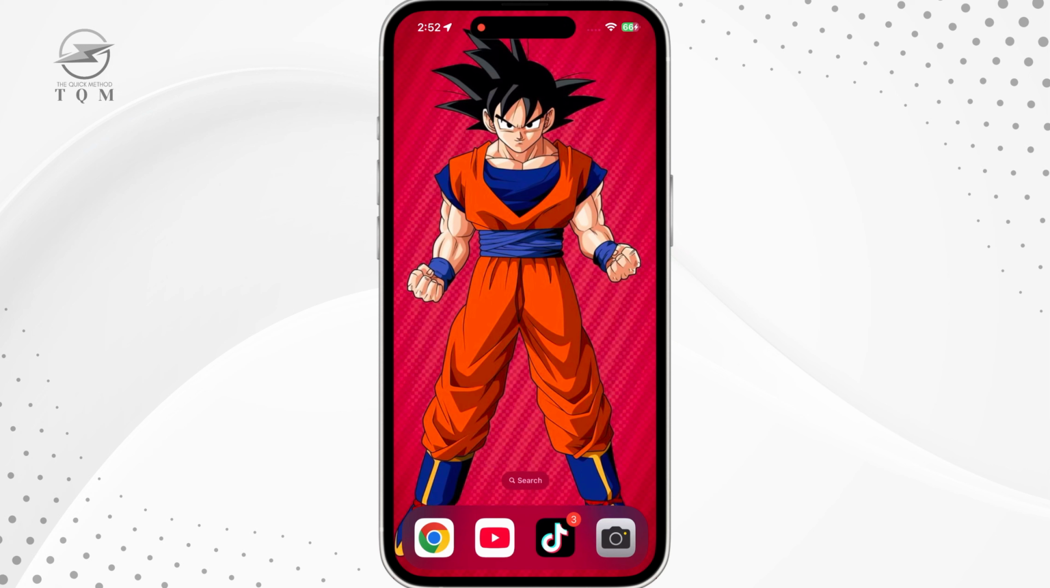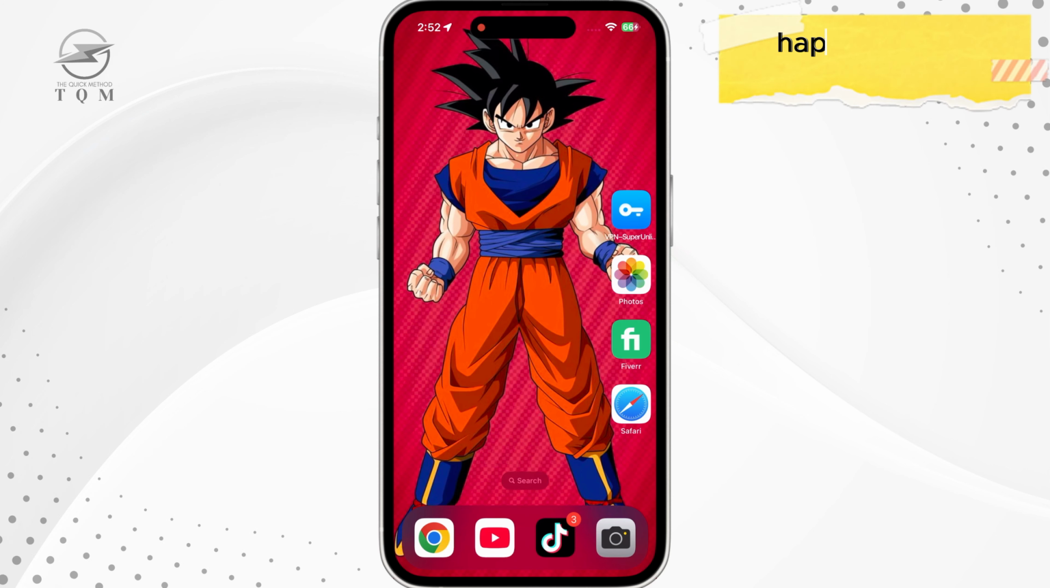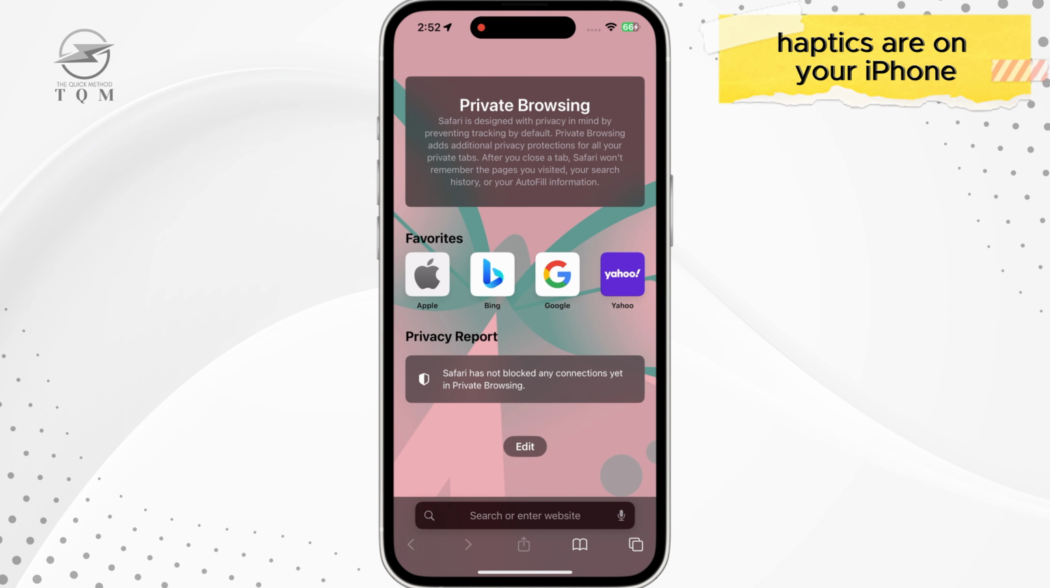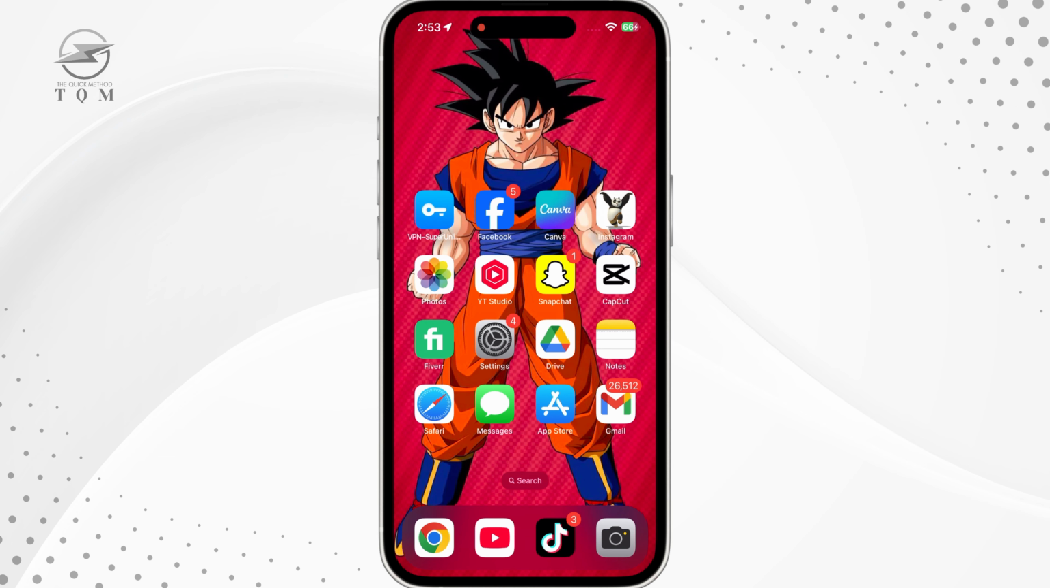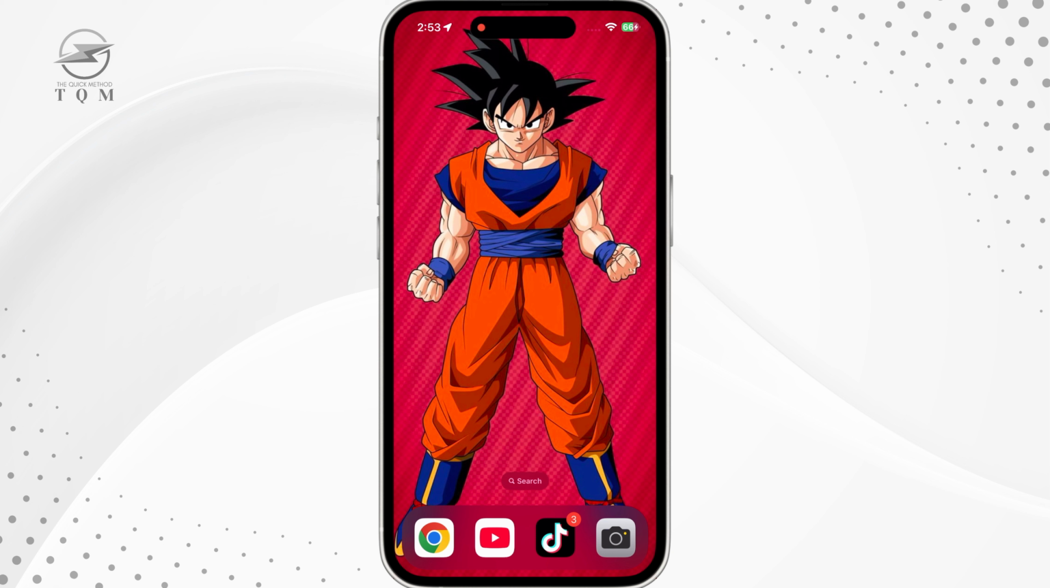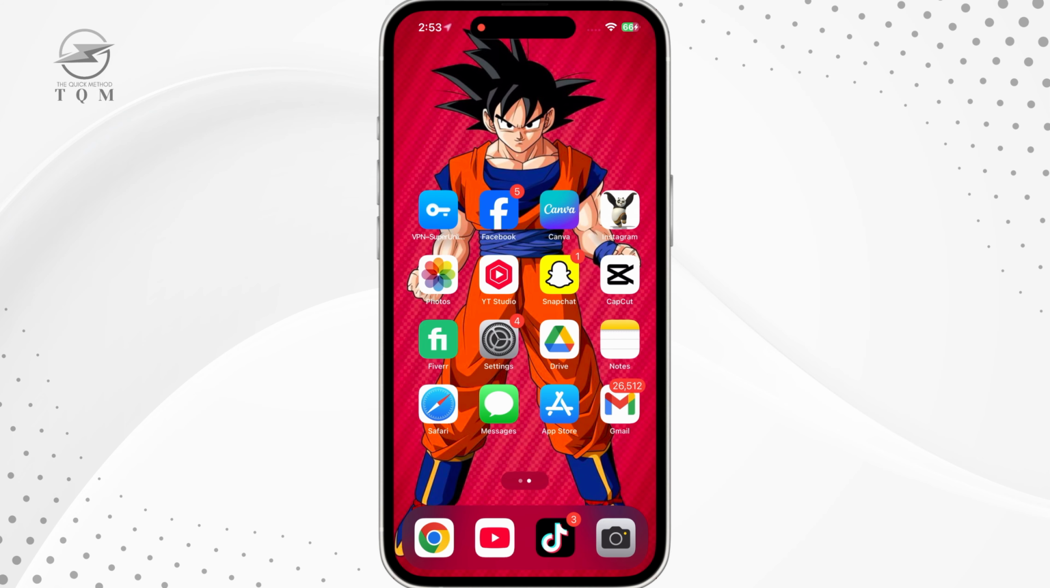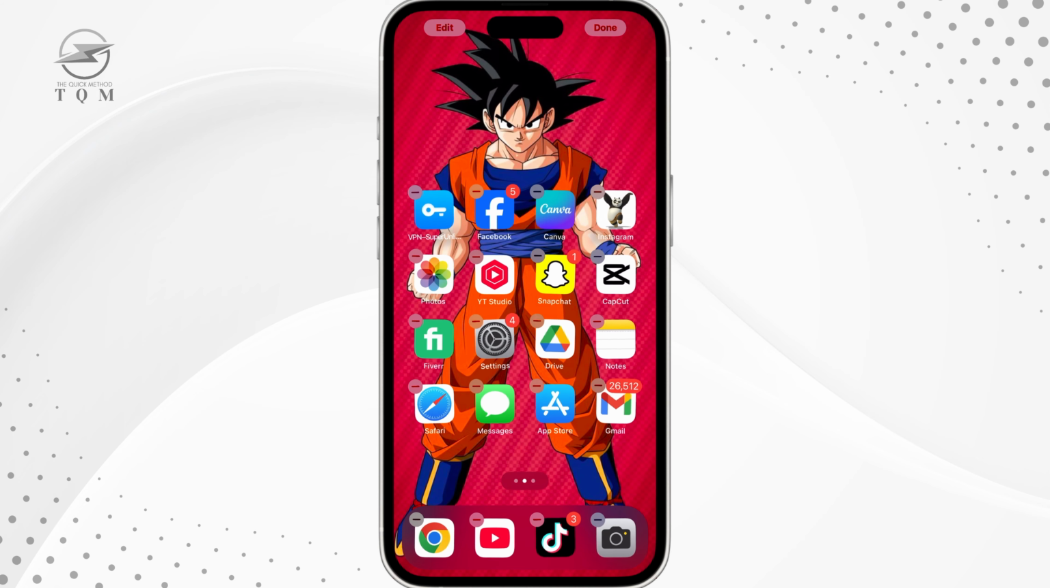Let's go over what haptics are on your iPhone. Haptics refer to tactile feedback. Basically, vibrations that give you physical responses when interacting with your device. To experience this, try tapping and holding on your iPhone screen. You'll feel a small vibration when you do this, which is the haptic feedback in action.